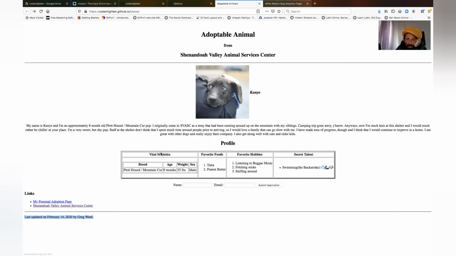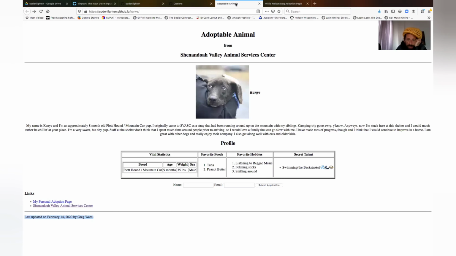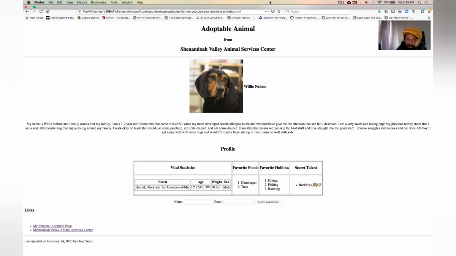And I know that it looks a little bit different, but that's because, like I said, I use a heading instead of an actual table header. So that way we got it centered and bigger, as you can see. And then underneath that, we got breed, age, weight, and sex. How's it look? Breed, age, weight, and sex. Good, very good. Favorite foods, favorite hobbies, 1, 2, and 1, 2, and 3. Good. Secret talent, very good.